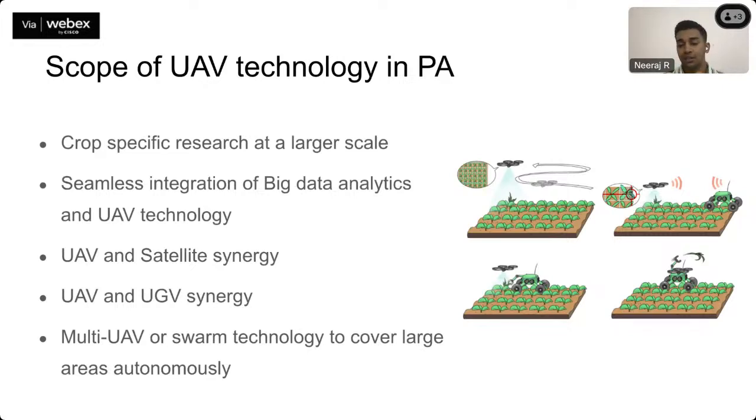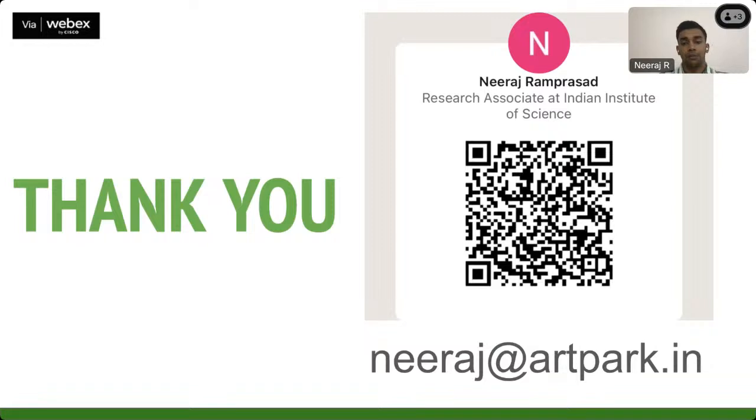And UAV UGV synergy is one of them I mentioned in weed removal and mapping. But something more than that must be explored still. And yeah, these are some of the things, and big data analytics for sure, because you'll be capturing huge amounts of data, and swarm technology. So with that, I think I'm going to conclude this brief introductory talk on UAV application in precision agriculture. Mostly covered two aspects: input application and photogrammetry. So yeah, that would be from my side.